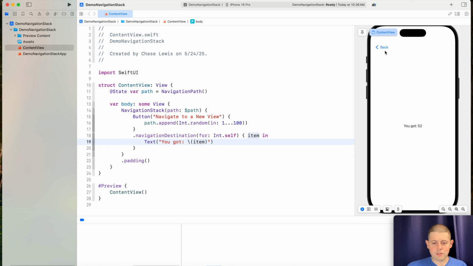All right, and so now, as you can see, we get our back stack automatically because we're in this NavigationStack here. And if we click this button again, we should get a new random number. There we go, we got 12. Very cool. And with that, we've used NavigationStack to go from one screen to another, and we've even been able to pass data from one screen to another, which is pretty easy. As you can see, there's not a whole lot to this.